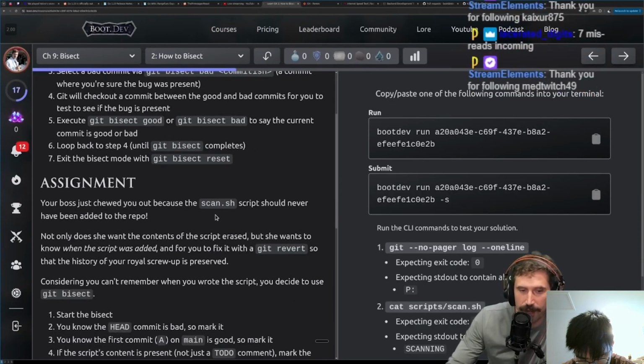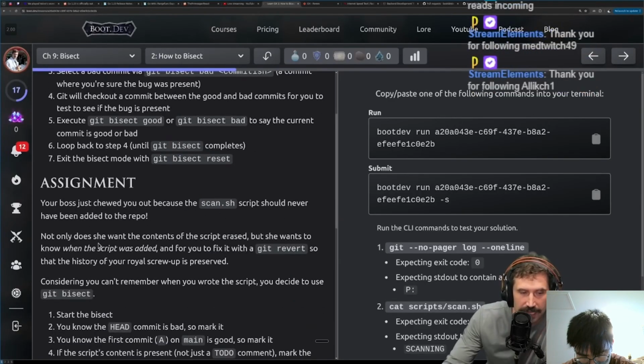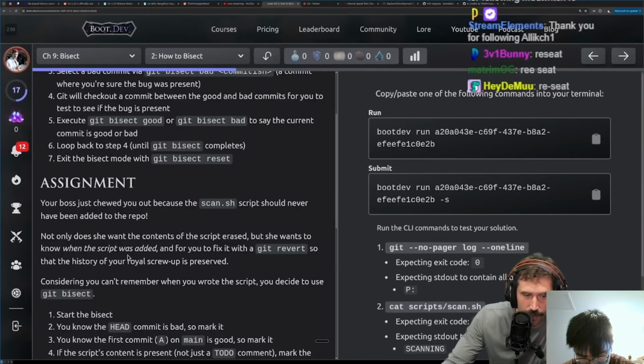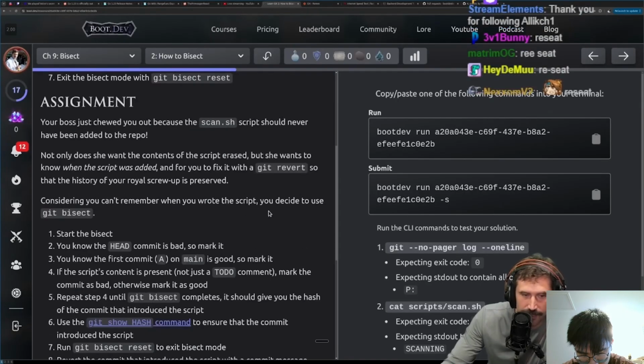There you go. Assignment. Your boss just chewed you out because the scan.sh script should never have been added to the repo. Not only does she want the contents of the script erased, but she wants to know when the script was added, and for you to fix it with git revert, so the history of your royal screw-up is preserved. Considering you can't remember when you wrote the script, you decide to use git bisect.